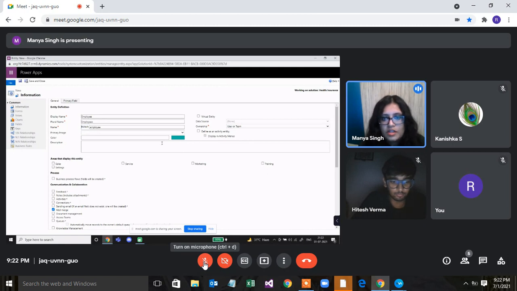We also have different options where we can define ownership: user, team, organization. We will be discussing this when we are talking about owners and security roles. Right now we can keep it for the user or team or organization.